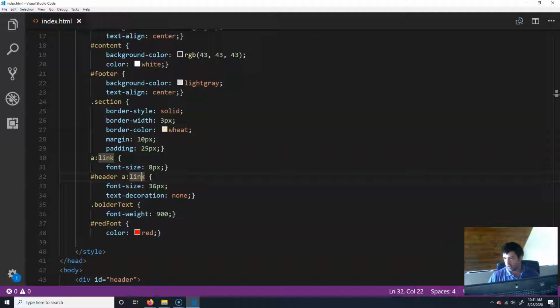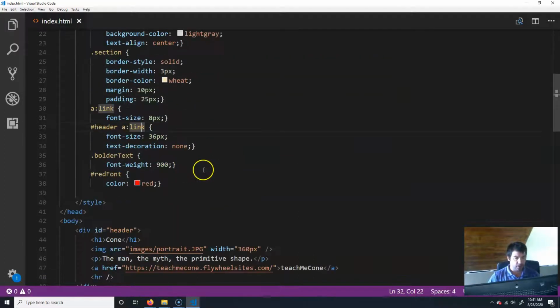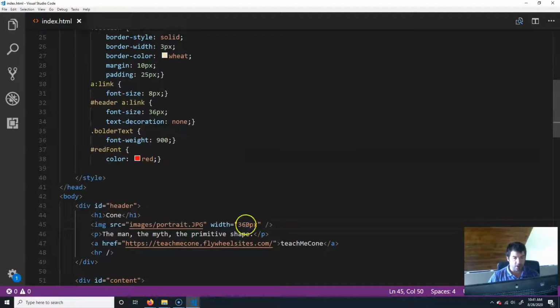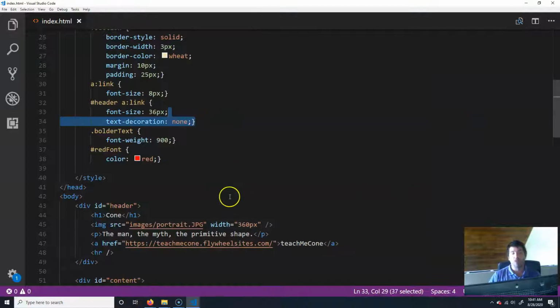And then the last thing I want to show you is how to edit the image. Right now we have this picture in here, and I have this width of 360. If I took this out, it's going to be gigantic. 360 looks pretty good. I think that's an okay size, but otherwise it's really large, and I don't want to use that.